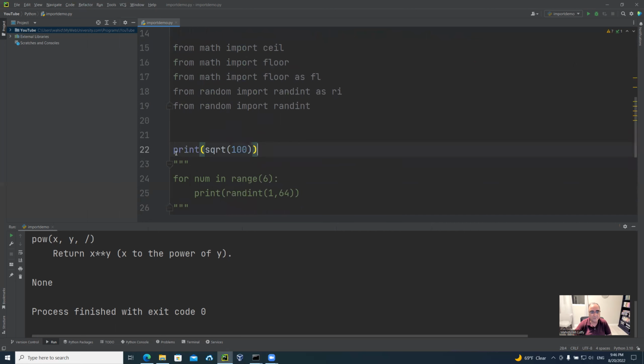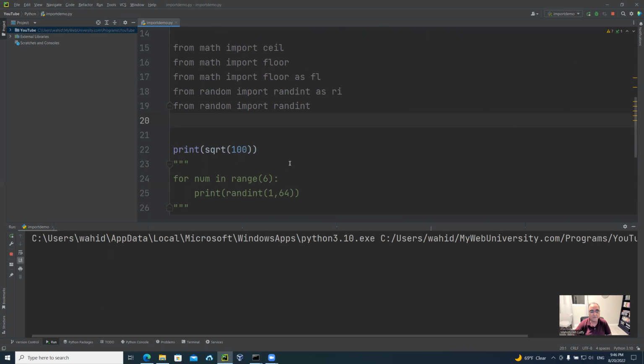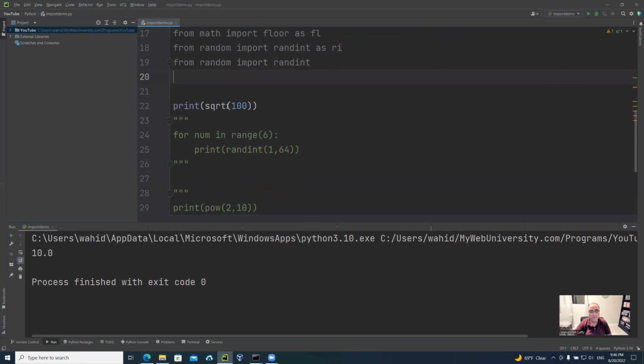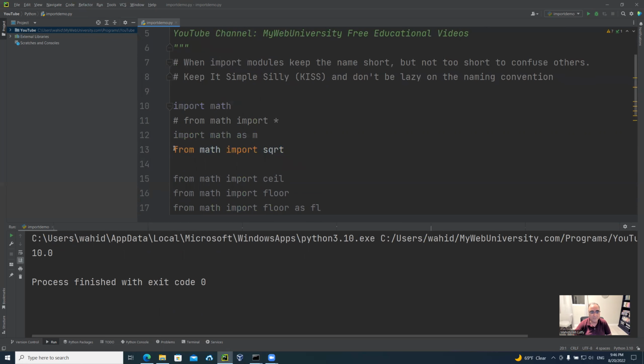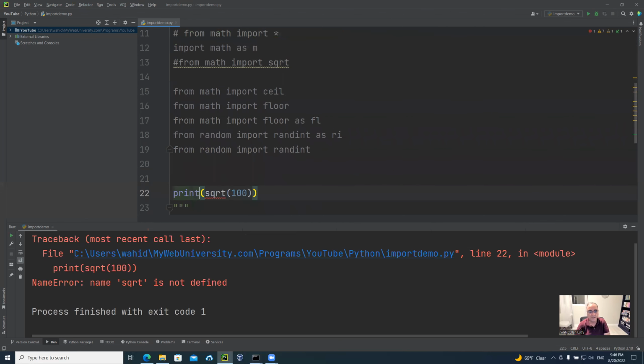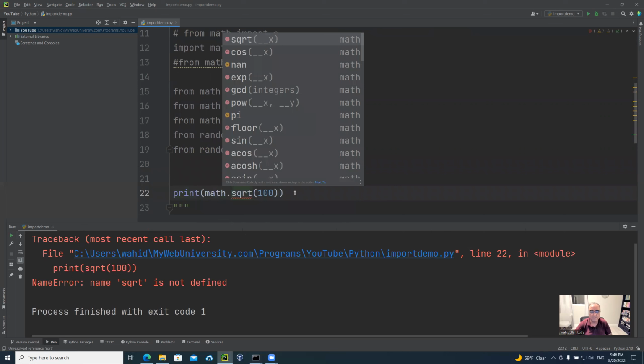As you can see, the only line that is supposed to be running is this one. Because I said from math import sqrt, sqrt is automatically available, so I can use it like that. But if I didn't do this one, and that one was commented, notice that if I run this, it's going to say sqrt is not defined. Because I imported math, now I need to say math.sqrt. Now sqrt is defined.